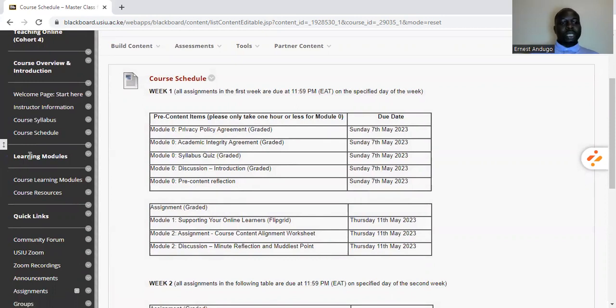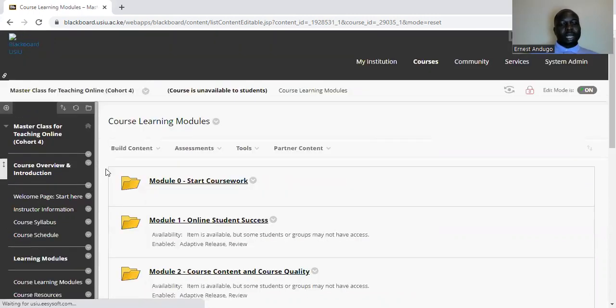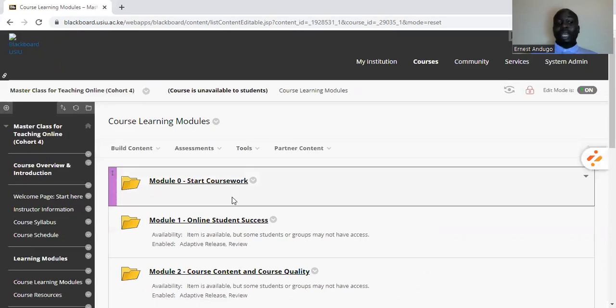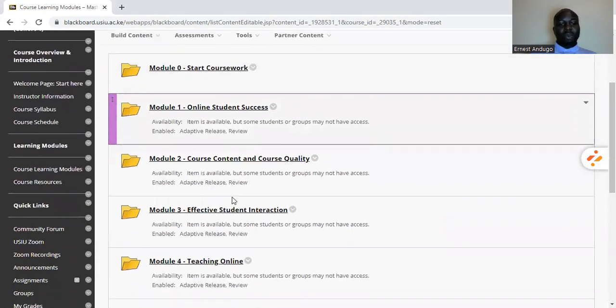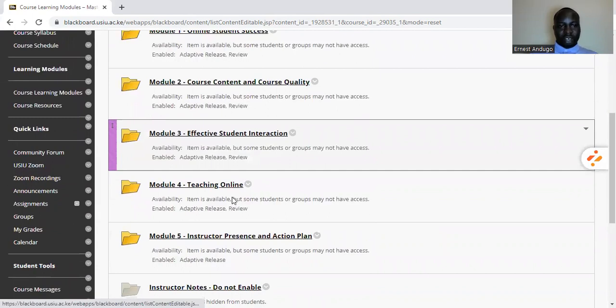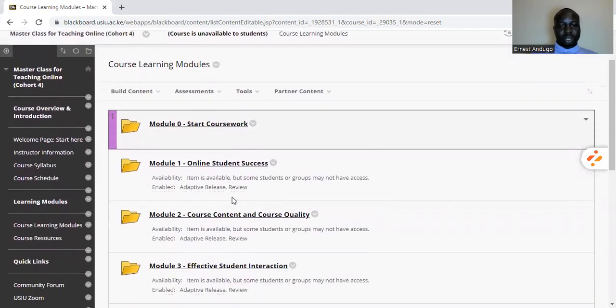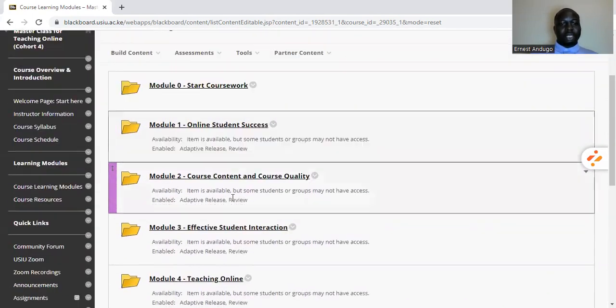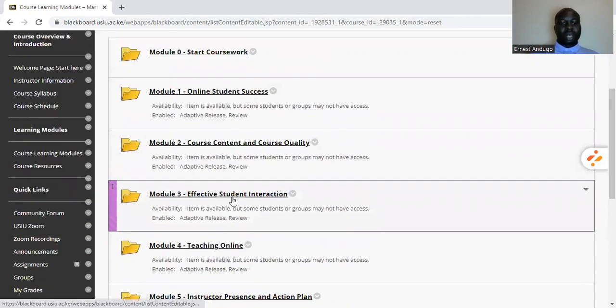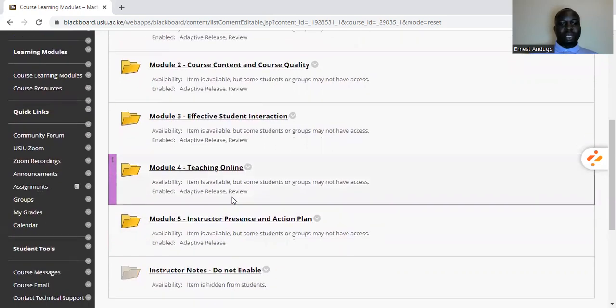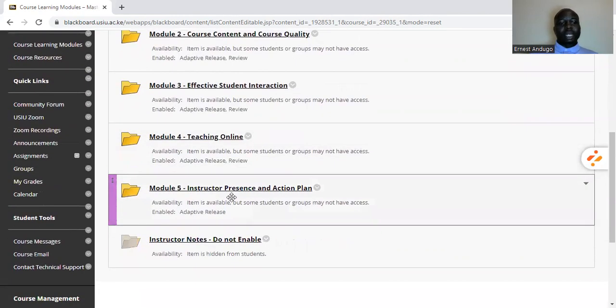The other section you will see on the left-hand side of the navigation is the learning modules. If you click the course learning modules, for me, I'm looking at Module 0 all the way up to Module 5. Module 0 is start your coursework. Module 1, online student success. Module 2, course content and course quality. Module 3, effective student interaction. Module 4, teaching online. Module 5, instructor presence and action plan.